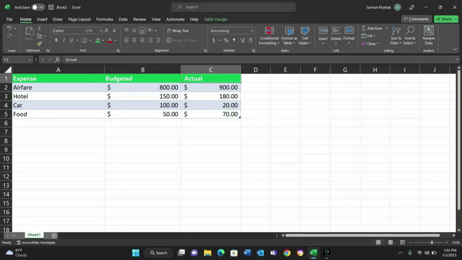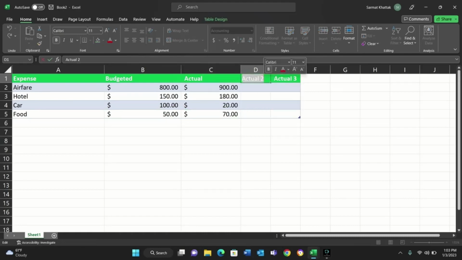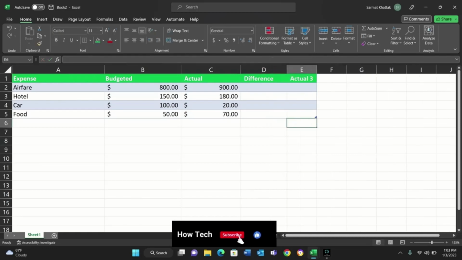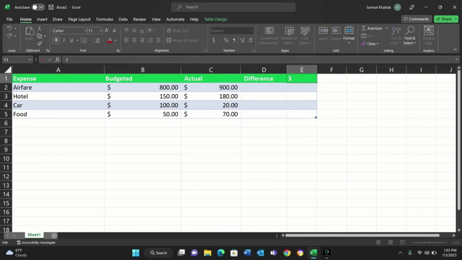So what we want to do is create two more columns. One of them we'll call difference. It will be the difference between the actual spend and the budget. And the other we'll just call status. Here we will have some sort of string at the end that will tell us if the money was within the budget or not.